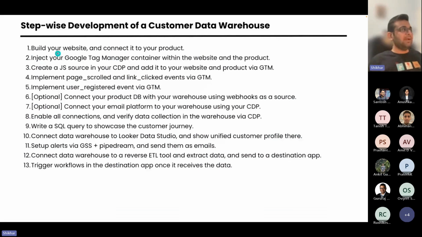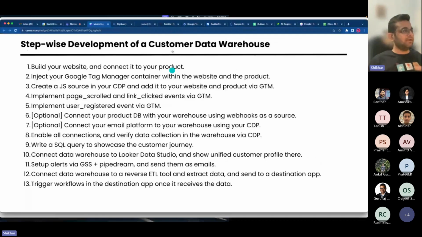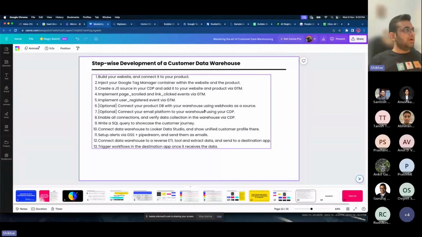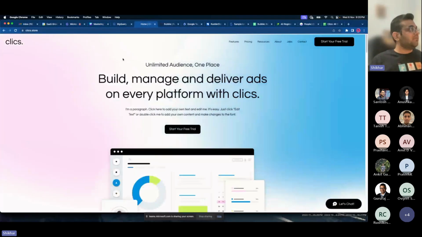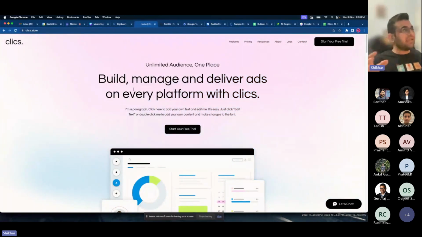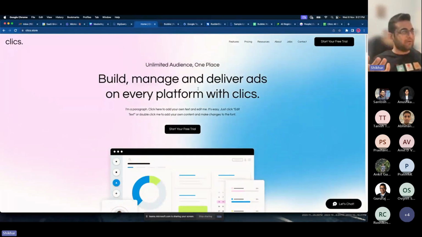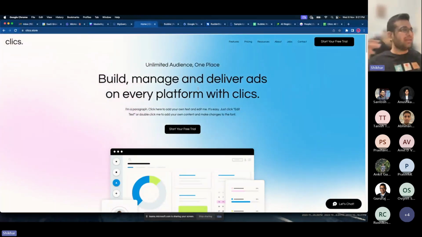The first is obviously to build our website and connect it to our product. Now I'll be shuffling between different windows, so at any point, if you can't see something or if you have any concerns, do let me know. So I have built this website, Click Store. Think of it as a SaaS that allows people to build, manage, and deliver ads on different platforms. It's basically an aggregator of all the ads platforms for you. You authenticate your different ad channels, and then you'll be able to manage your ads from this place.